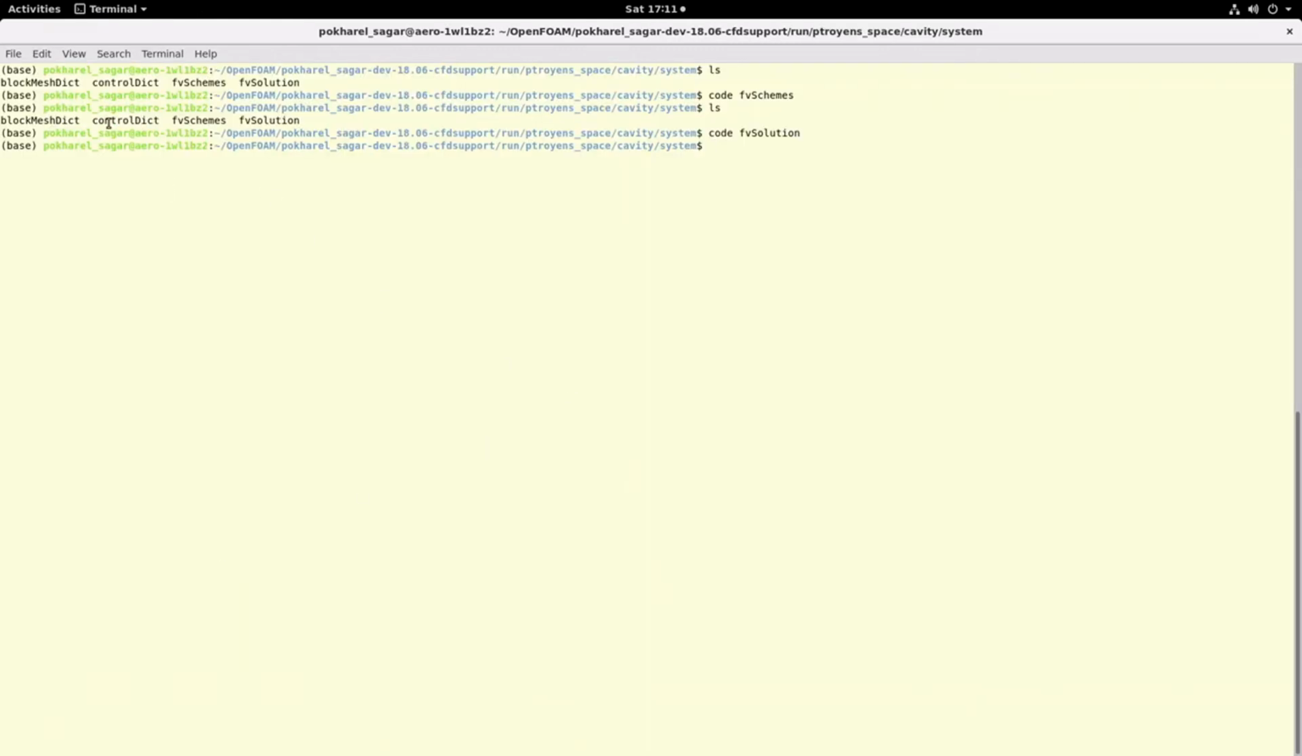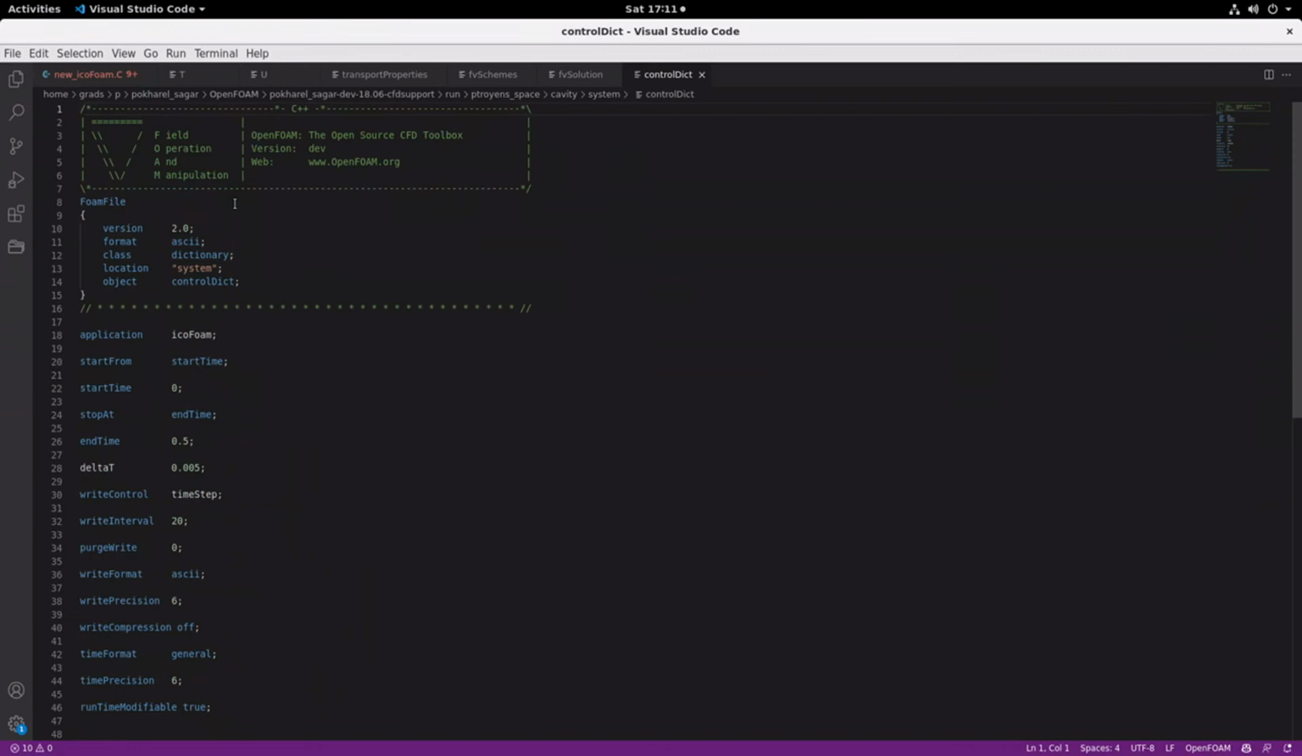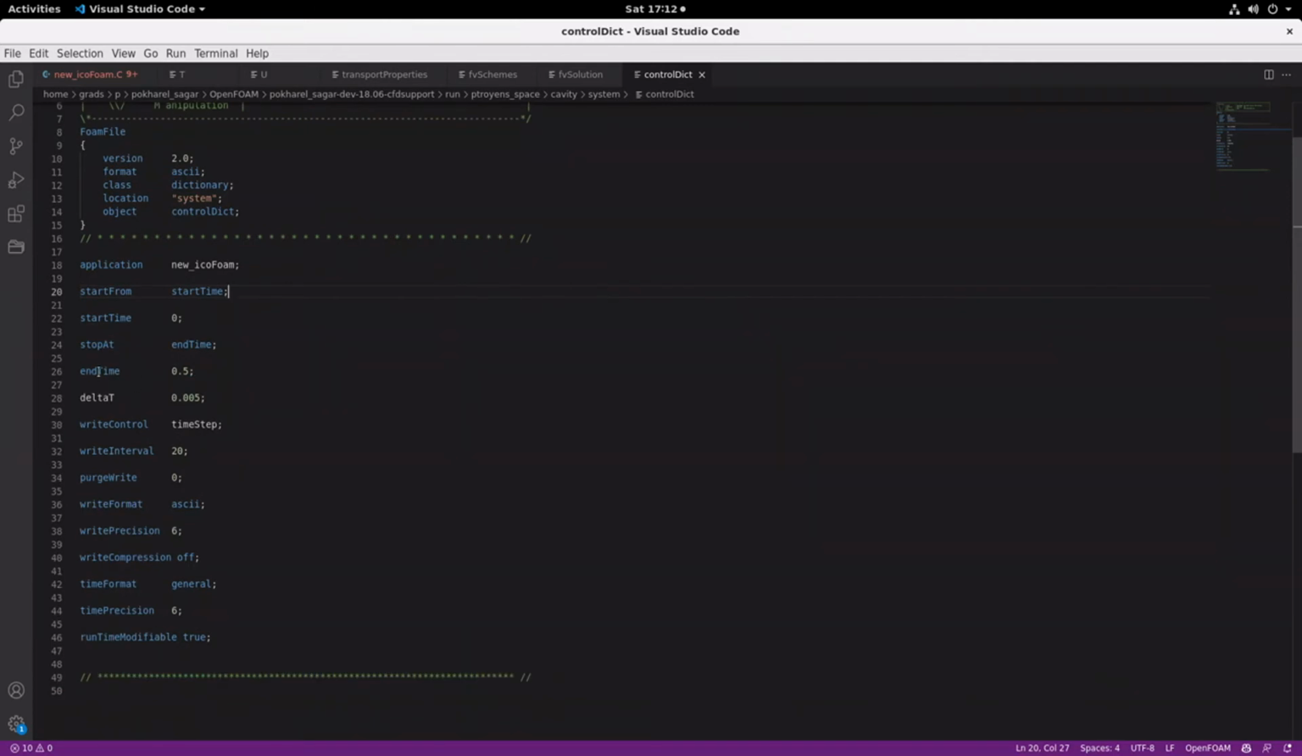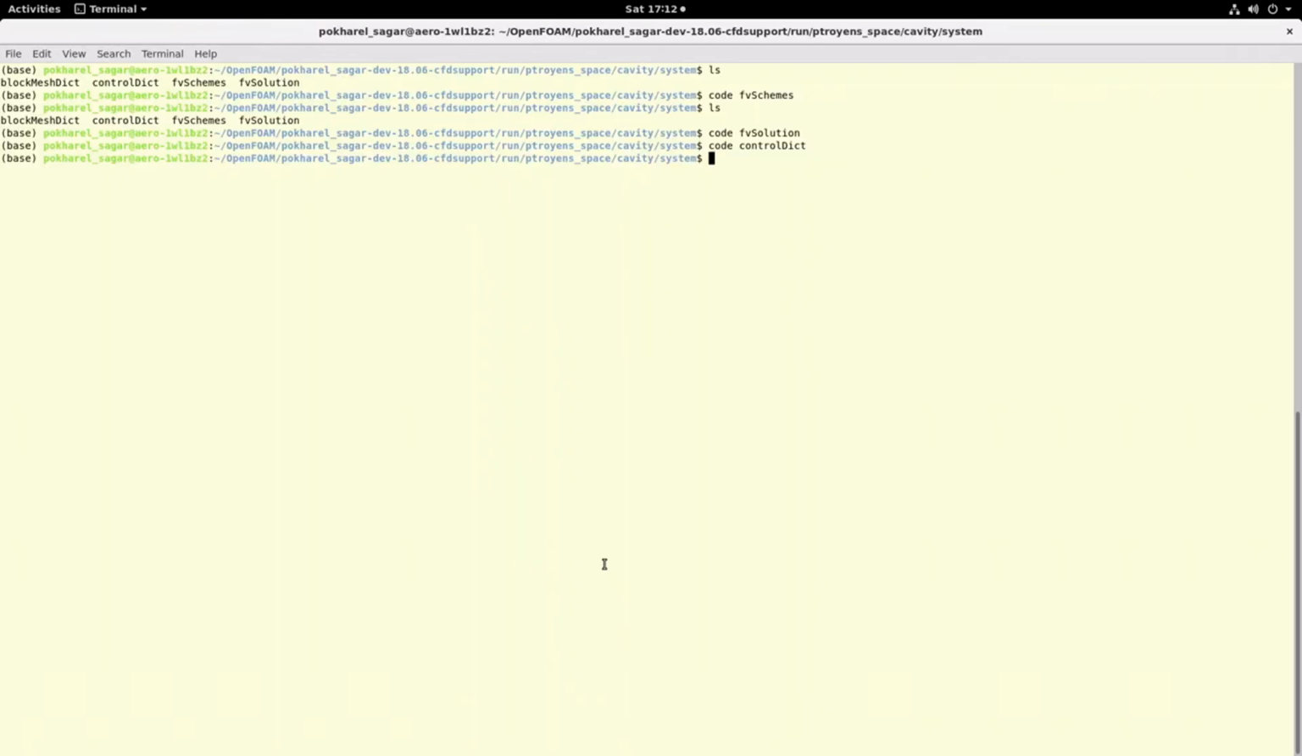After this, only thing remaining to look at is controlDict. Okay, let's look at that. Inside controlDict, you have the name of the application that you will be using to solve. So this name does not affect which solver you will be using. It does not throw any error if you just put a random name over here. So start time. So let's just check the end time because we will be comparing our results for this time period. So other than that, everything looks fine. So save it.